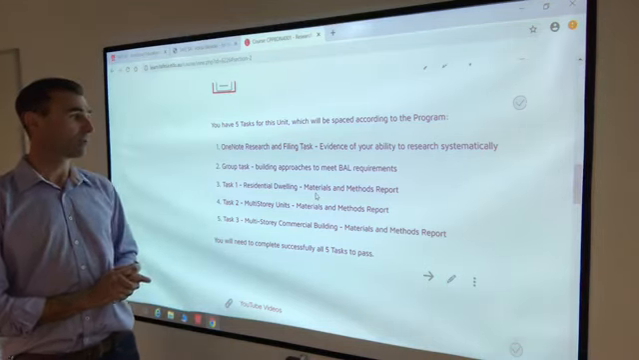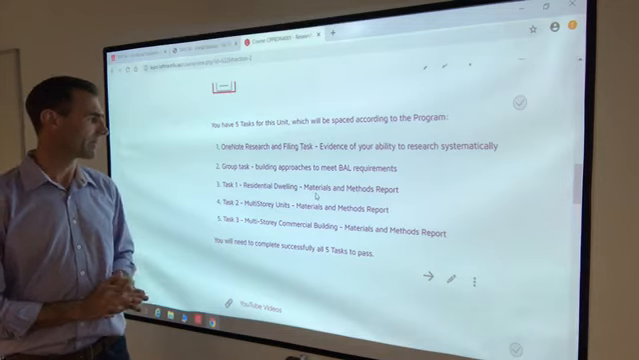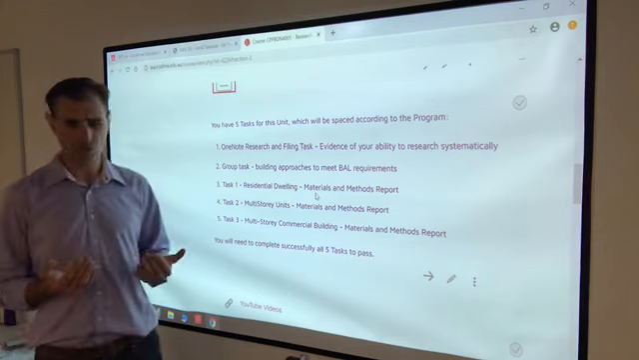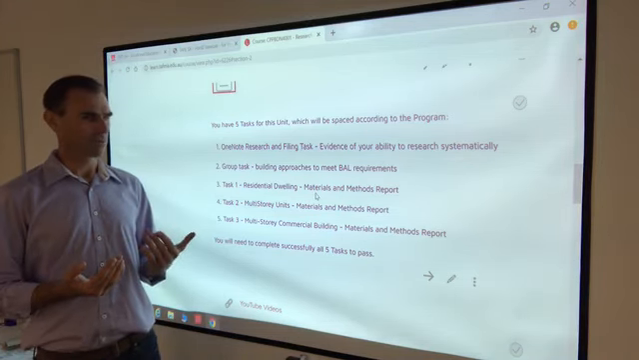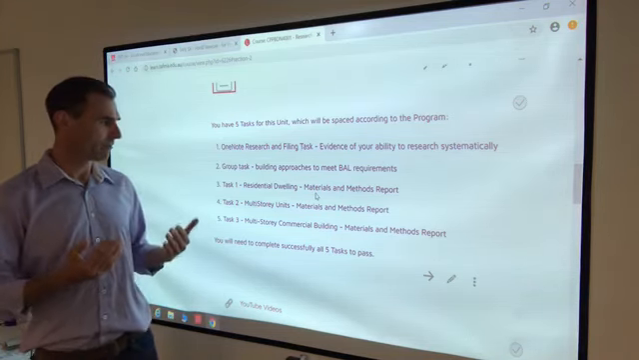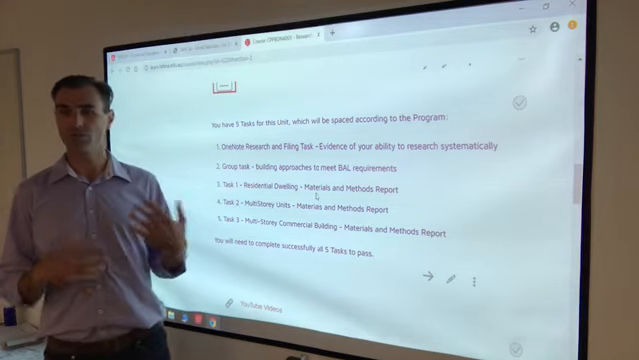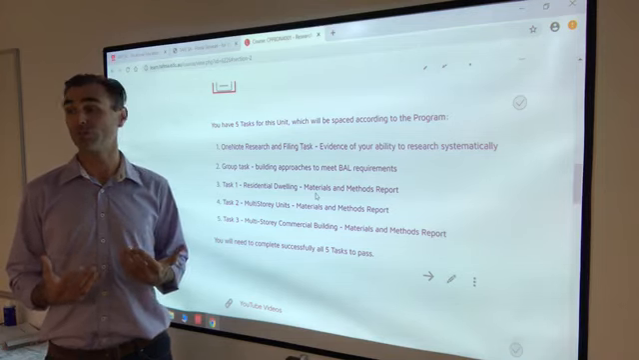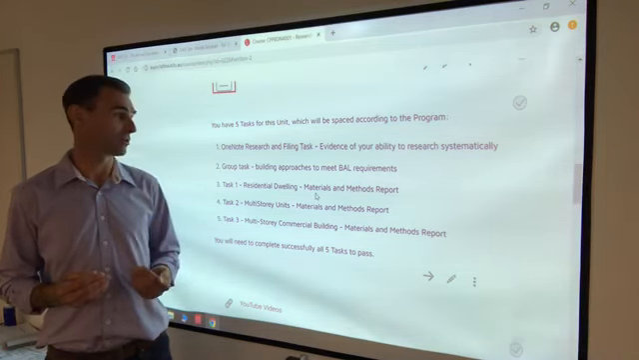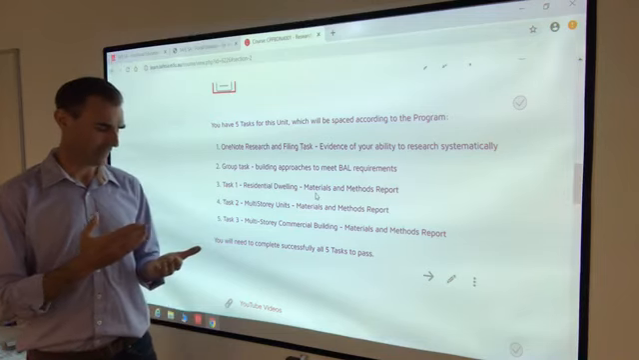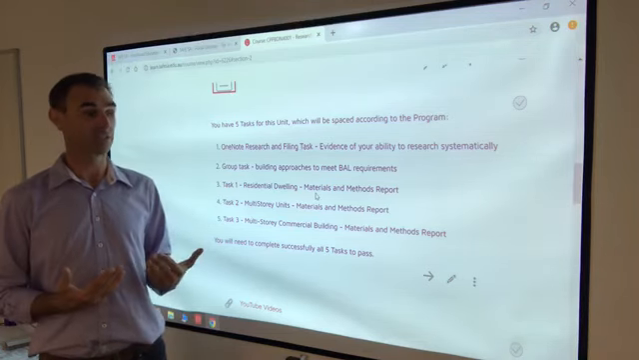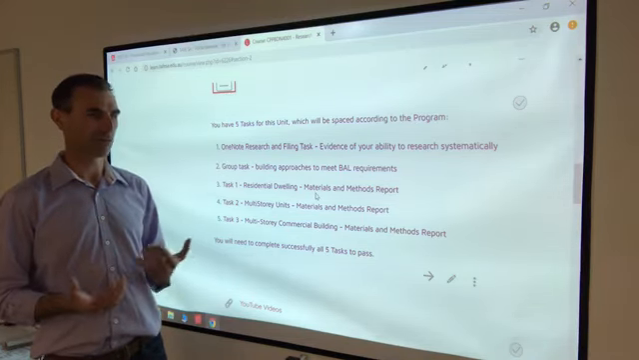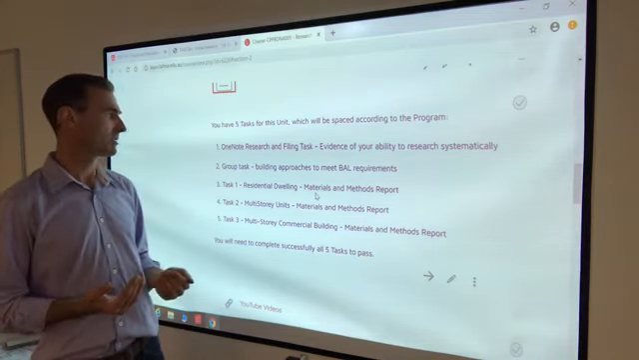Then you've got 3 research tasks or 3 research reports to write, 1 on a residential dwelling, 1 on a multi-storey dwelling, and 1 on a multi-storey commercial building. For those reports, I've provided you with a pro forma. I've basically given you the skeleton of what you have to produce in that report. You've just got to fill in the dots. So I've made it as efficient and simple as I can within the constraints of what actually has to be assessed and what evidence I have to see that you've presented to me.